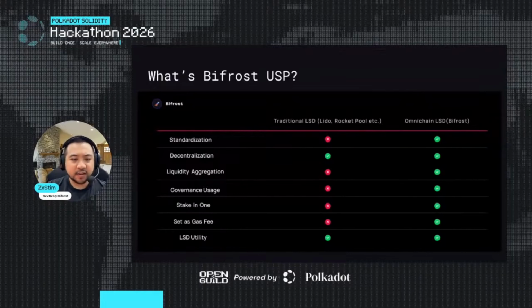You can set a gas fee on the Bifrost chain. You can set a bunch of things as gas fee. Super simple, and it increases utility for the LC token. So that's the very specific USP for us.